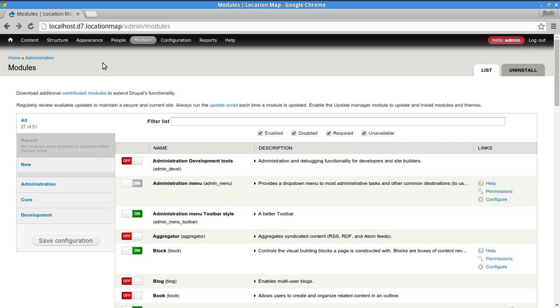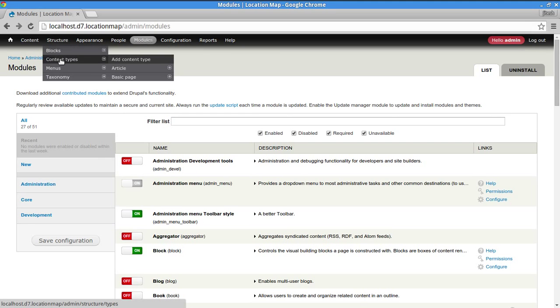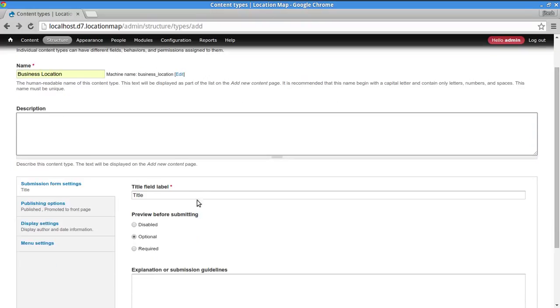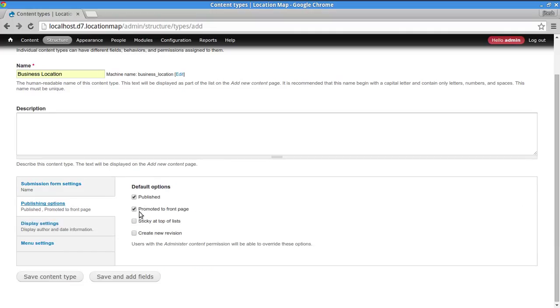All right, so the first thing I have to do is create the content type. So let's add a new content type called business location. Okay, business location, it's in my history, it looks like. And we will give it a name, location name, I guess. And I don't think it needs to be promoted to front page, but it does need to be published.